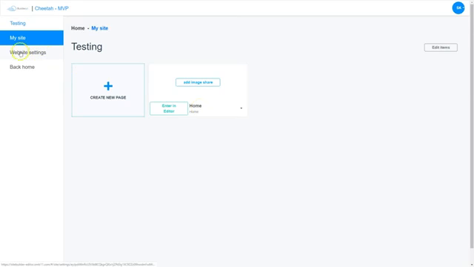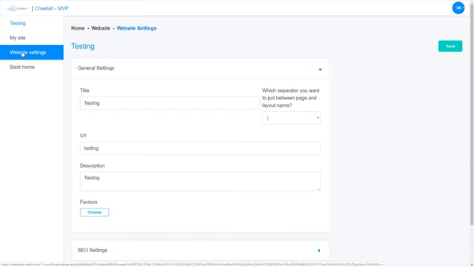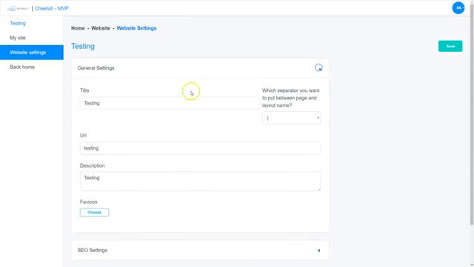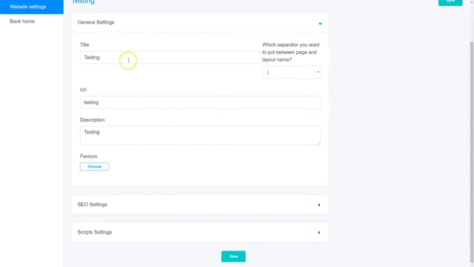We can also go to website settings. If I click there, I can go to the area where I can edit things about the entire site. So here I can change general settings. If I collapse that area, I also have SEO settings and script settings. So let's take a look at each one. On general settings, if I expand that area, I can change the title of the website. I can change the URL.